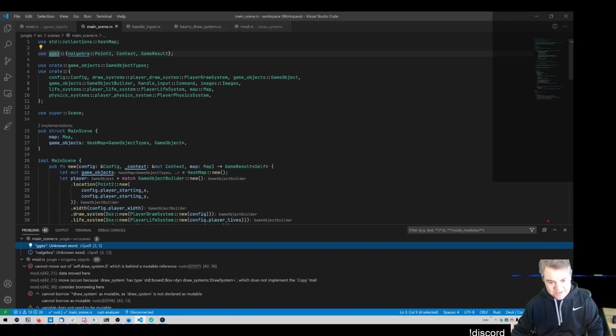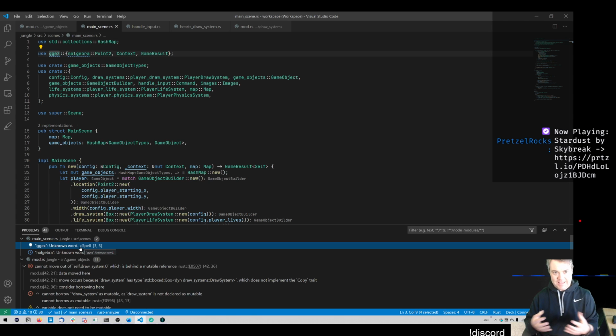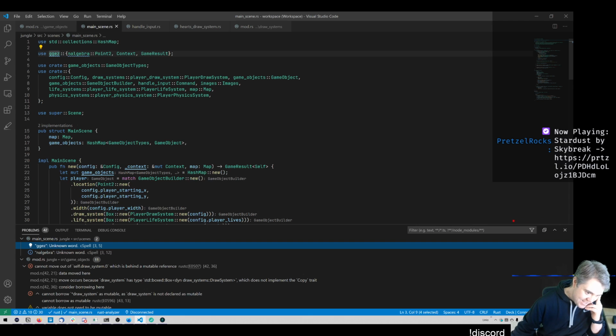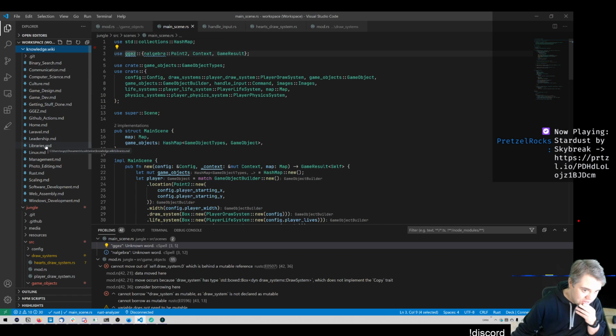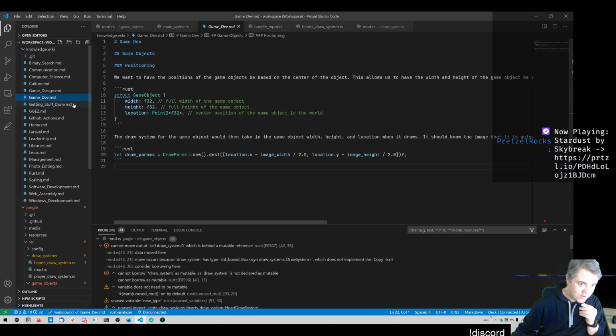I installed a spell check, because I was writing a bunch for the knowledge base, and it's now grabbing N algebra and GGEZ and telling me that those are incorrect spellings. Maybe before I go into that, actually, it's probably a good idea if I do it for game dev.